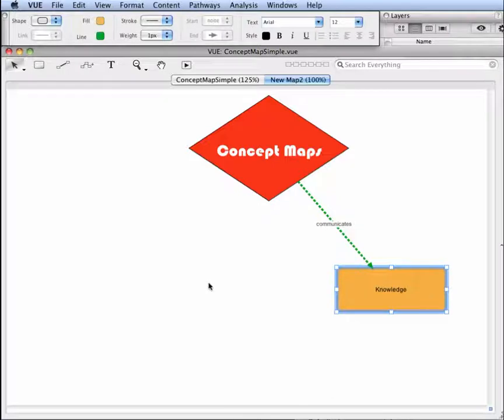Since you are connecting your thoughts with a concept map, it's common to have arrows at the beginning or at the end. You can change that. You can take them off if you'd like, or you can make it go both ways. See, now my arrow goes both ways.